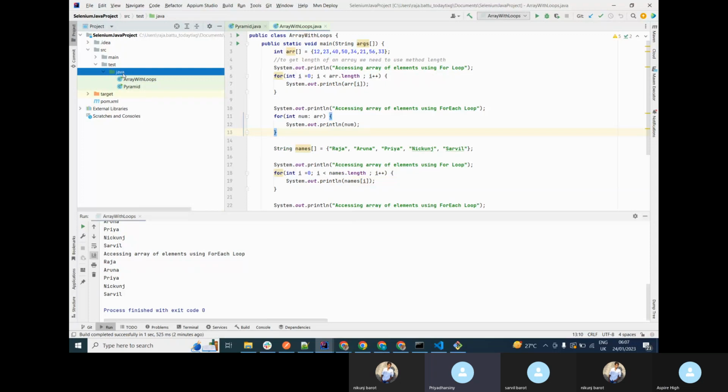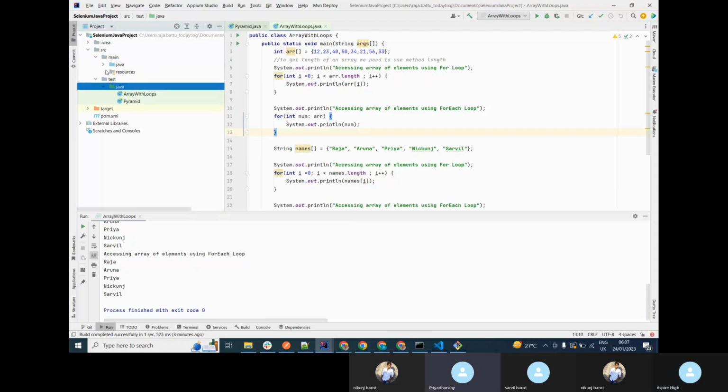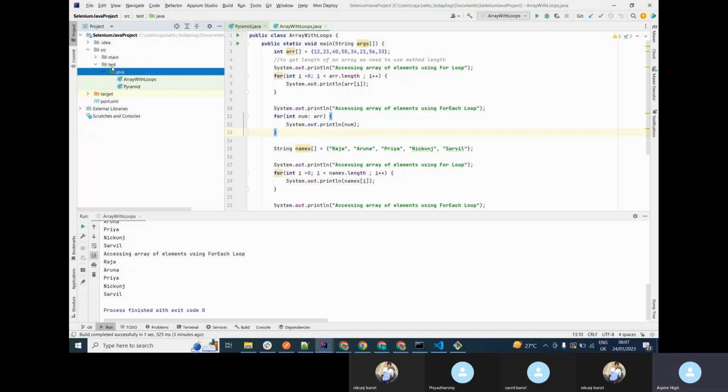So have you written under the Java folder? Yes, sir. Have you created a project? Yes, sir. Once you create a project, you can see SRC. Under SRC, you can see main and test. You can write programs under Java under main, or you can write test programs under the test Java folder. So we normally write all our tests under the test folder.